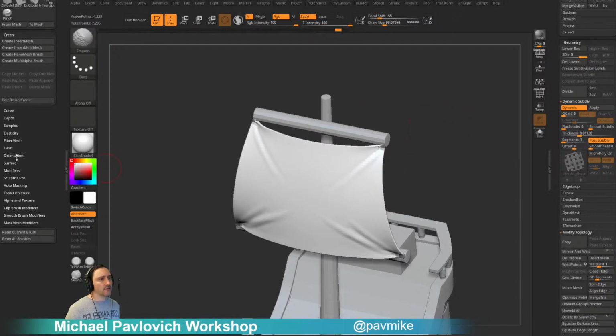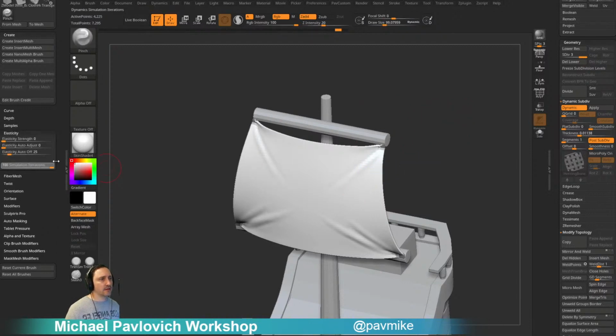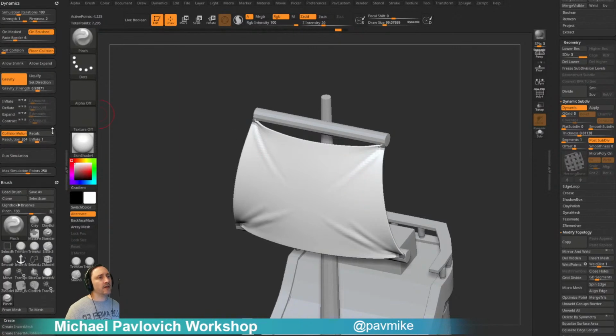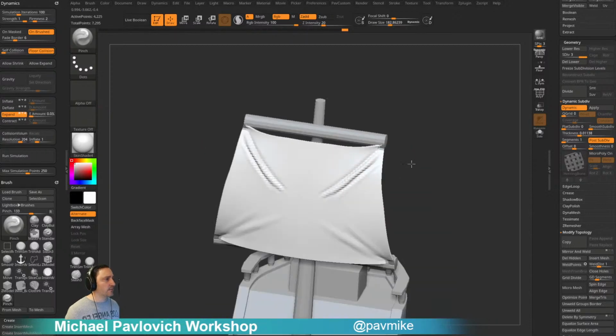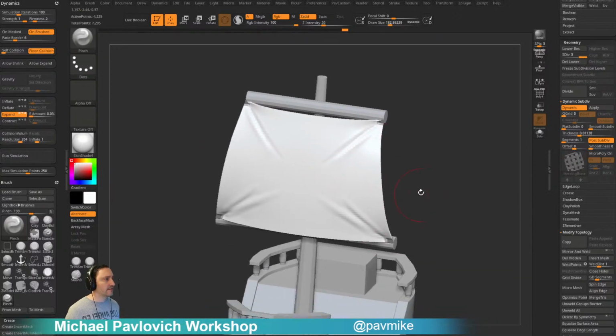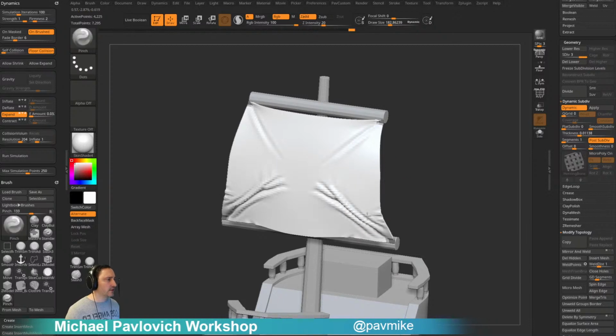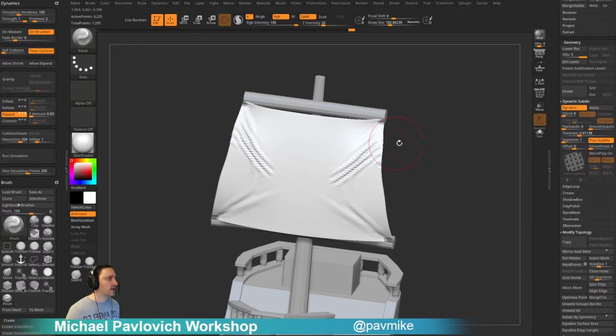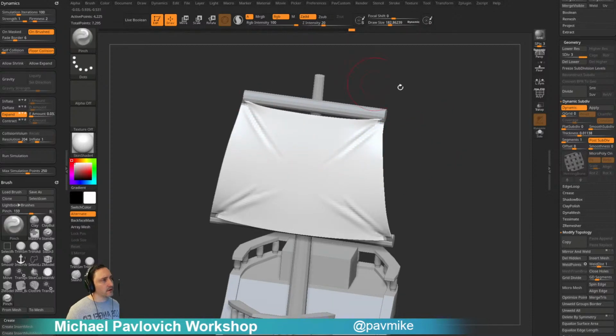However, you can go in here to elasticity, simulation iterations up to 100, and then we'll turn gravity off. We don't need that anymore. We don't need collision volume either. And then now we can turn on expand, and now when we're pinching, it'll actually go through and enhance. It's still a cloth simulation, but it will enhance the wrinkles you already have there using the cloth algorithm.